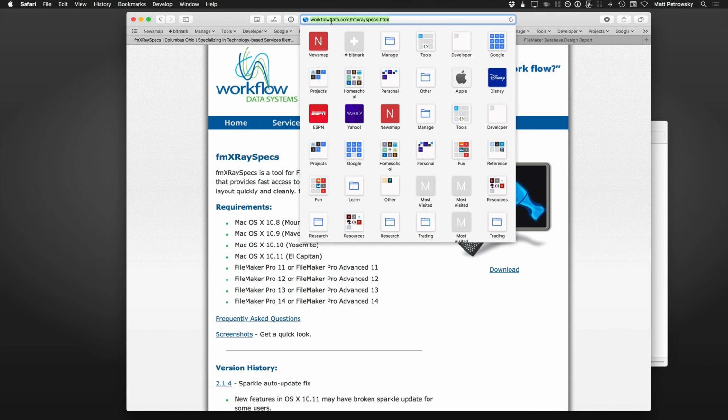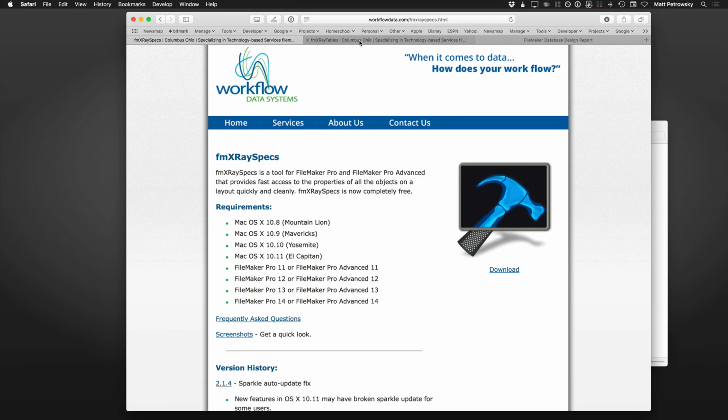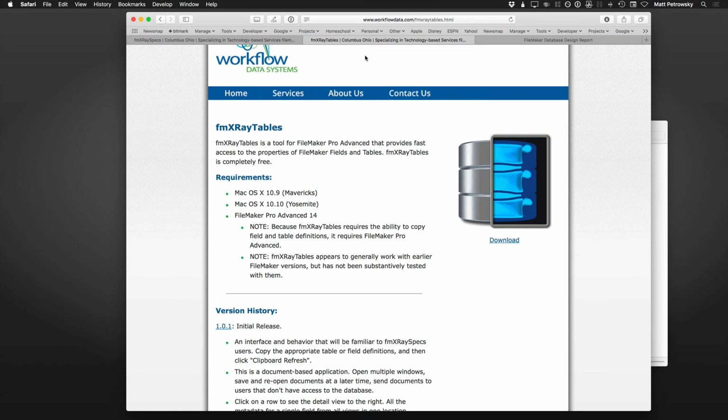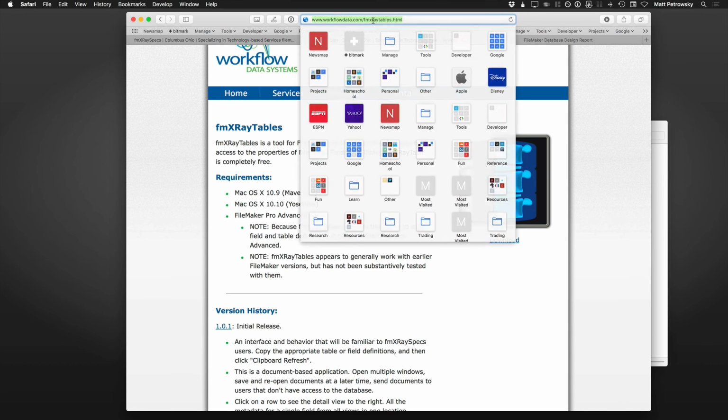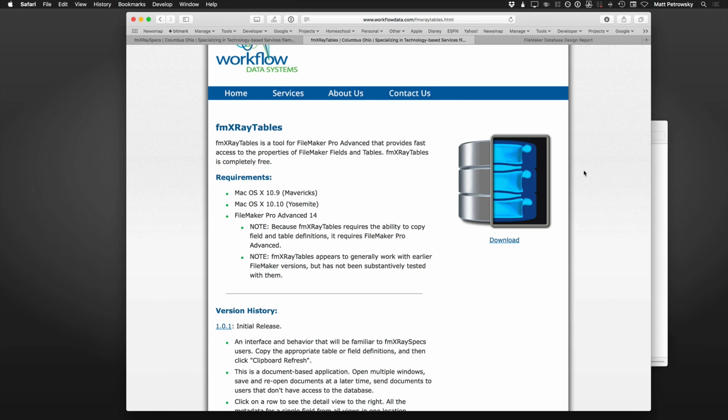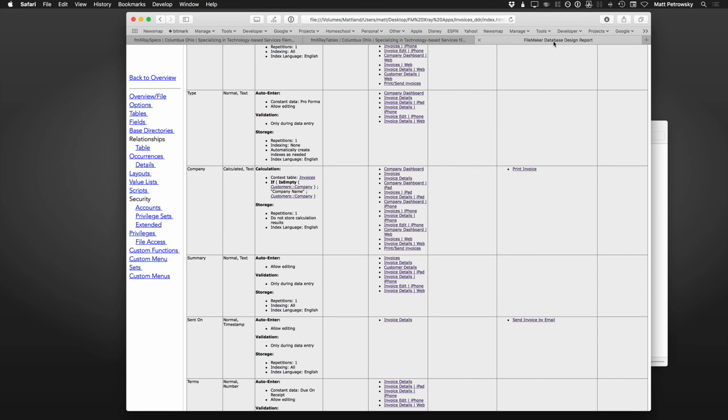It's workflowdata.com/fmxrayspecs.html. And likewise, there's a companion one, which is the FMXray Tables. That also is at workflowdata.com/fmxraytables.html.